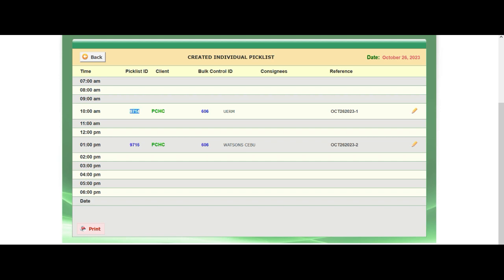In the next video, I will show you how to dispatch these two pick lists from the same bulk order number but with separate pick list IDs, because these two pick lists came from the same bulk order but will be dispatched to separate vendors or separate consignees.